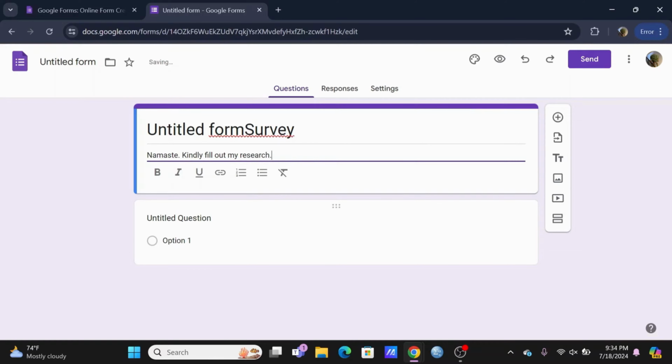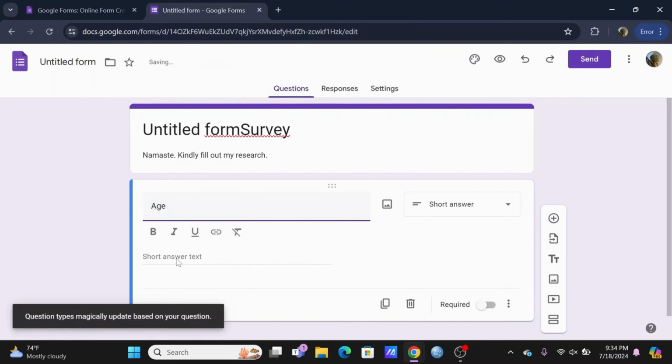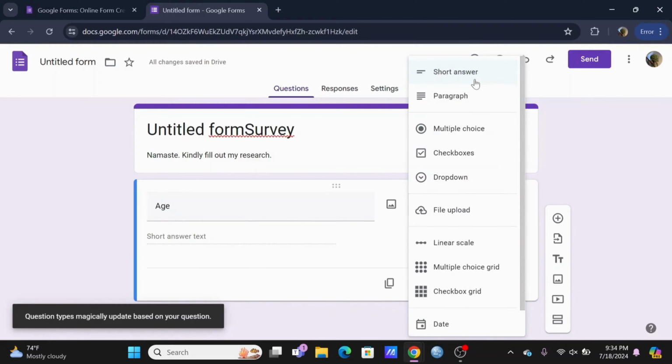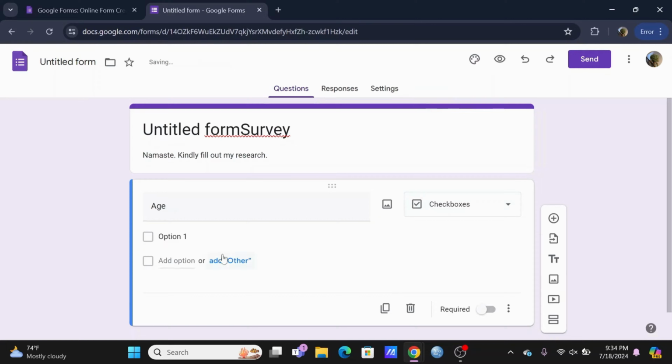Once done, in the first question, enter the question or the query. I'll be typing age. Then at the bottom, to add some of the options, you can select on short answer, paragraph, multiple choice, checkbox, or drop down. I'll be selecting on checkboxes.